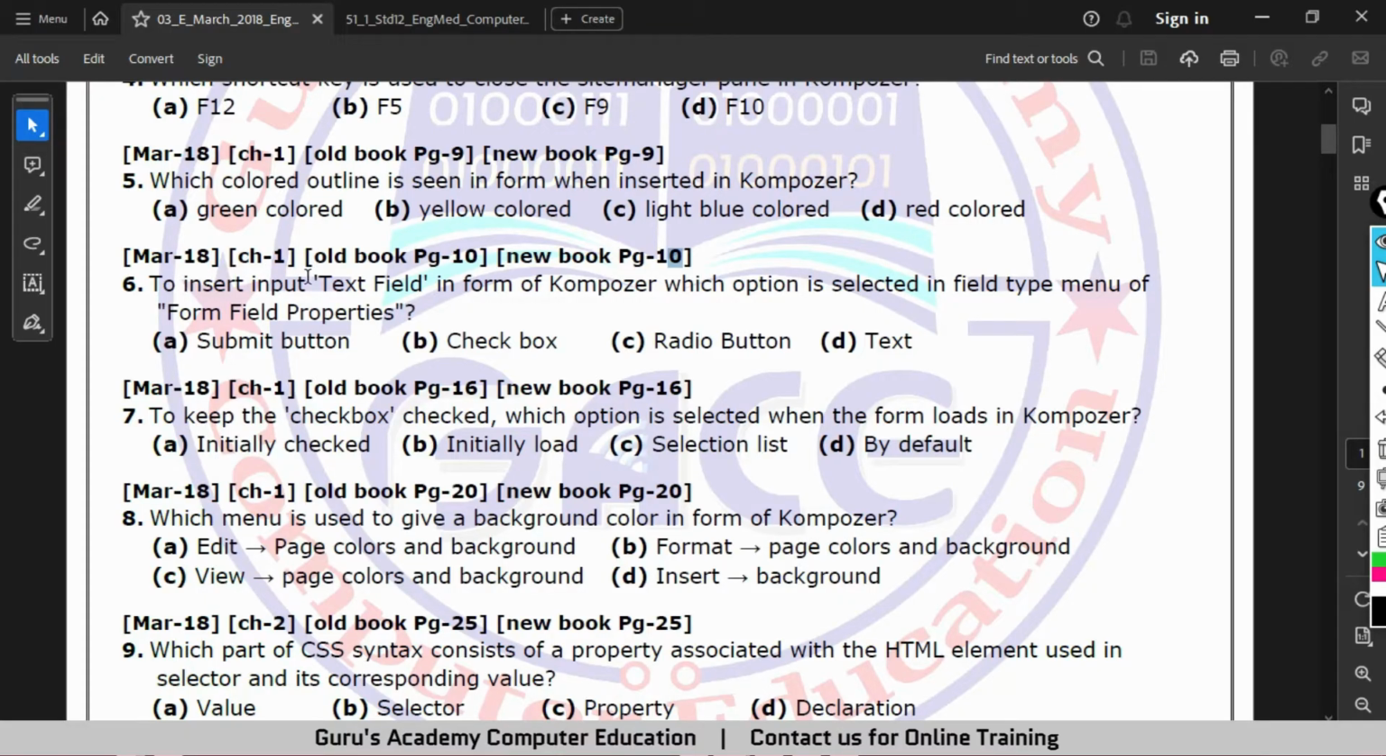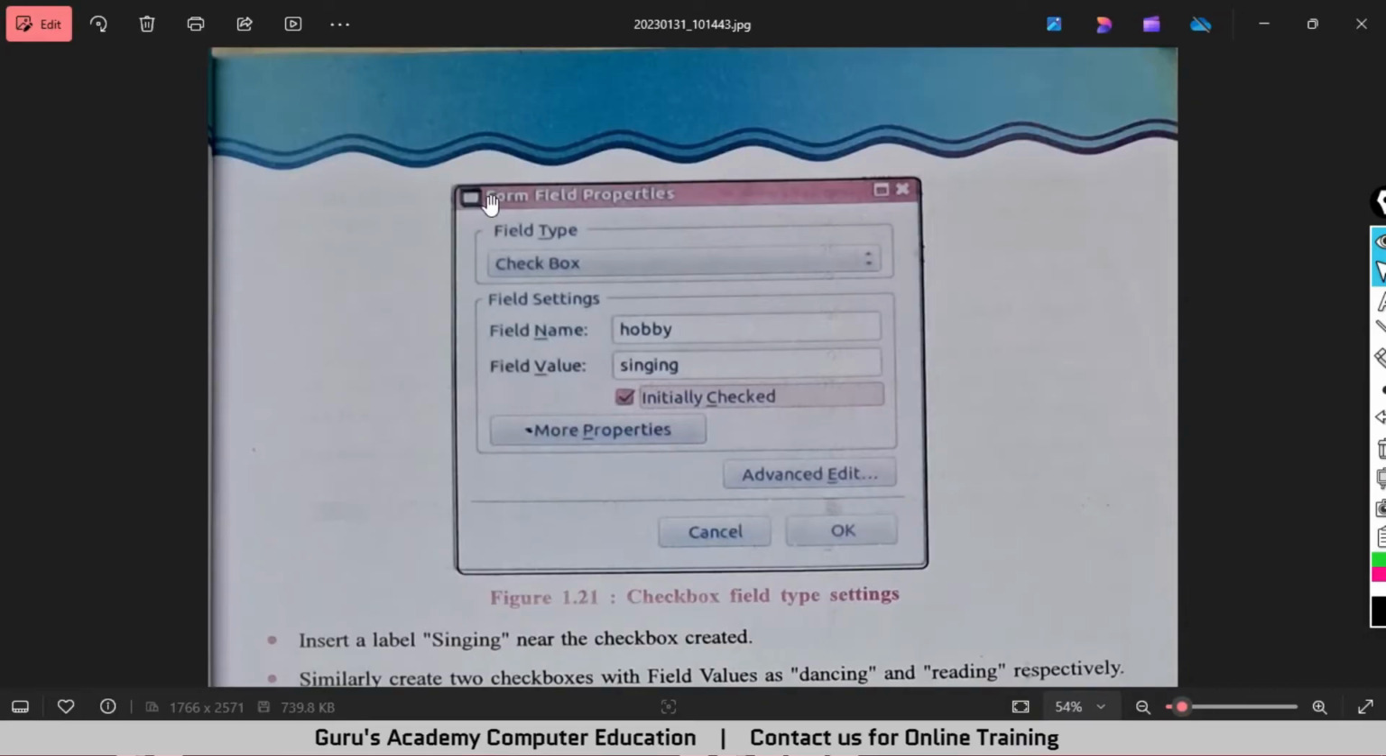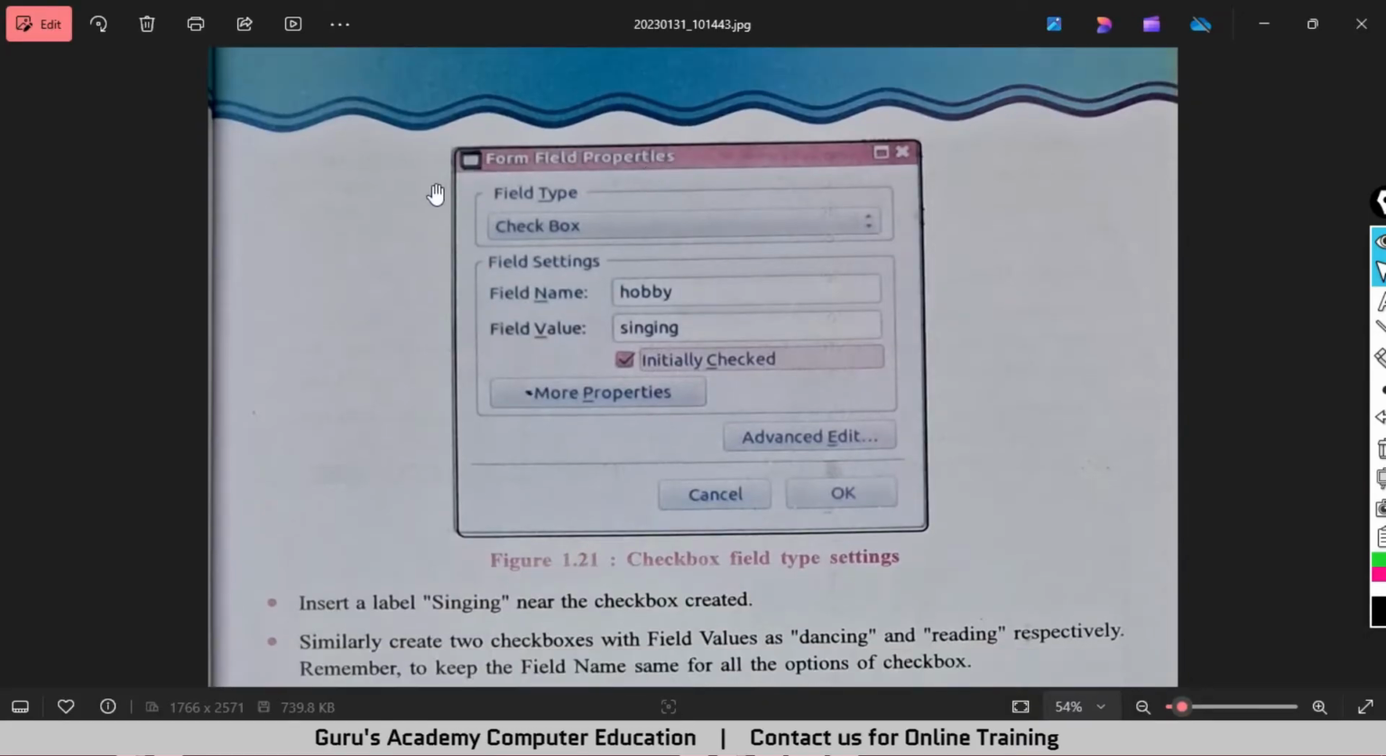So the question was, to insert input text field in form of KompoZer, which option is selected in field type menu of form field properties? And the correct answer is text. The next one, to keep the checkbox checked, which option is selected when the form loads in KompoZer? Go to page number 16. So here you can see the form field properties dialog box, and in field type we have selected checkbox right now.